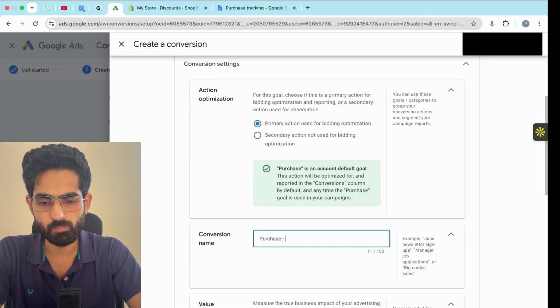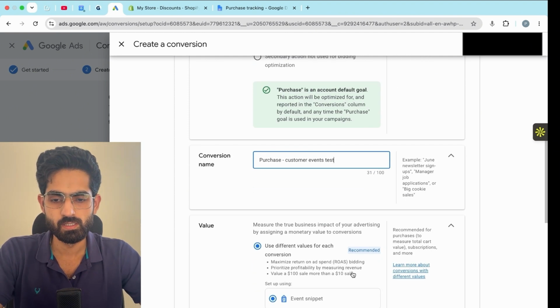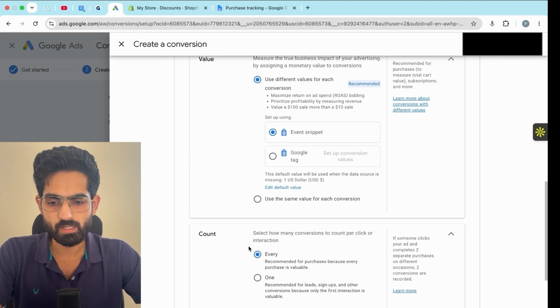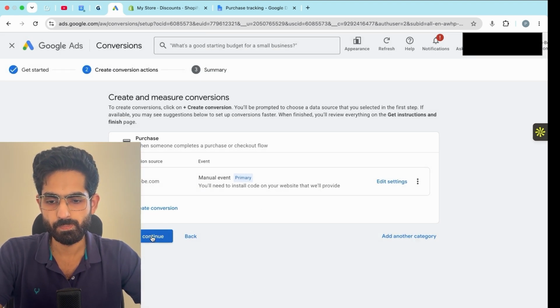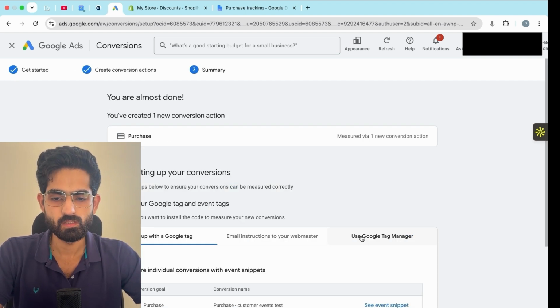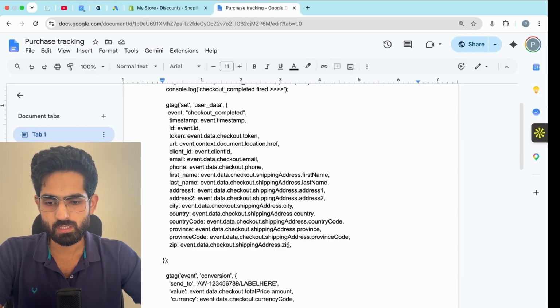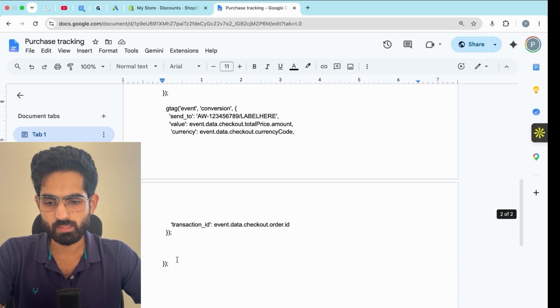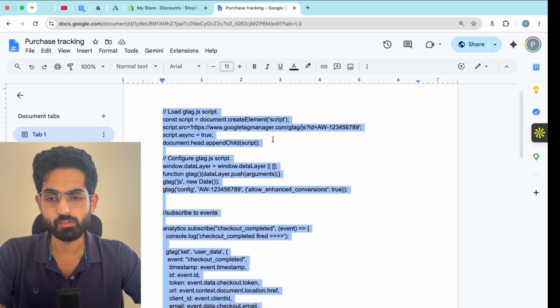Then let's call it purchase. Customer events, test value, use different values. That is correct. All of these settings are correct. You don't need to change any of that. Click on done, save and continue. Okay, now these are the two most important things we need: conversion label and conversion ID, because this is the code that we are going to install in our Shopify, and I'll link this document down below in the description of my video, so you can just go over there and copy paste it.